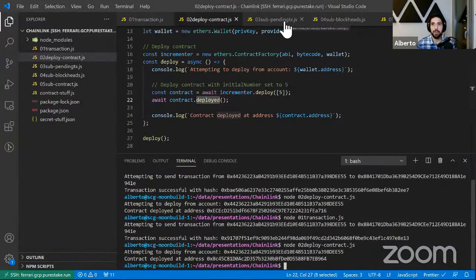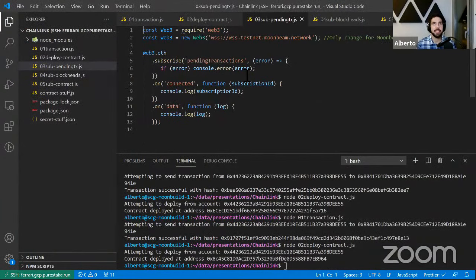The next tutorial is a different side of things. Now we're going to use the Web3 library, which I have installed in this folder as well, and we're going to use subscriptions to events and this kind of thing. The first one I'm going to show you is pending transactions, using the Web3 method called eth_subscribe.